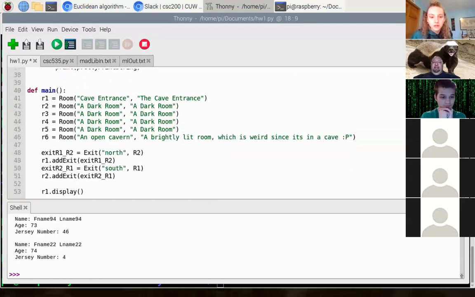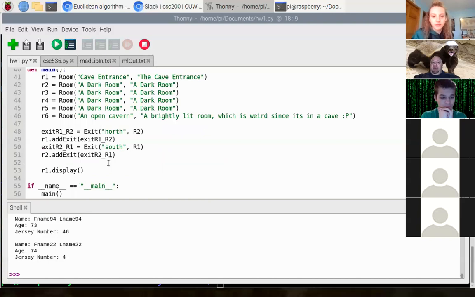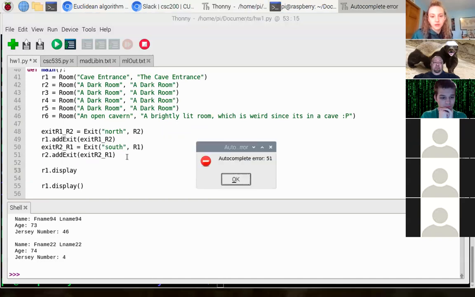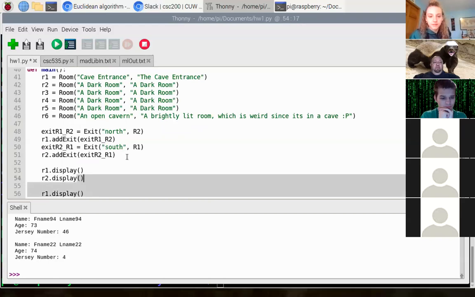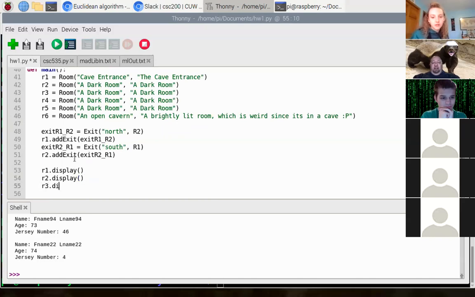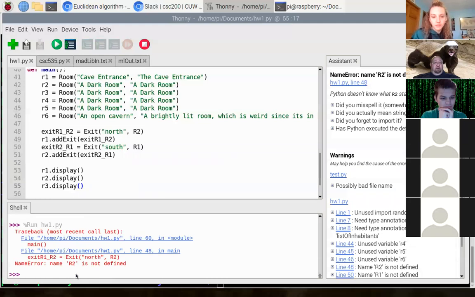All right, so that's what display will look like initially. And let's just go ahead and test that quickly on our two rooms we've added exits to. So we'll say r1.display. Oops. r2.display. And then we'll actually go ahead and show r3.display because that guy has no exits in it right now. So he should show no exits in his output. Oh, sorry. This should be lowercase r1 and r2.